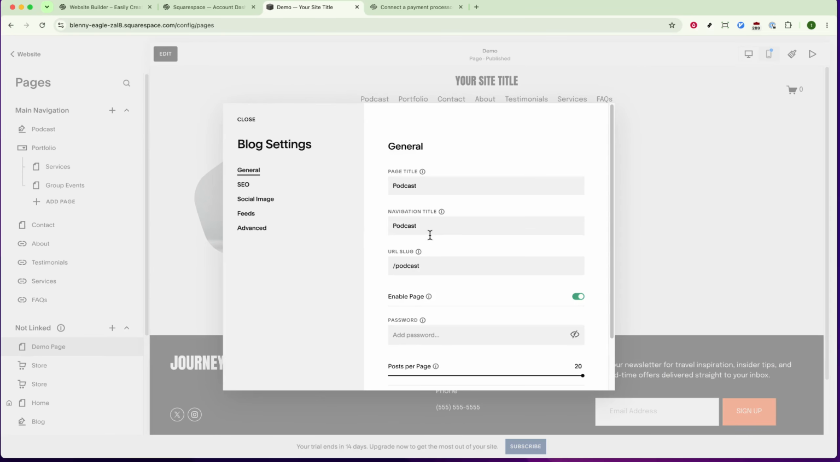And there you have it. By following these steps, you've successfully edited your page titles in Squarespace. This process not only helps you keep your site organized and user-friendly, but also boosts your SEO performance.